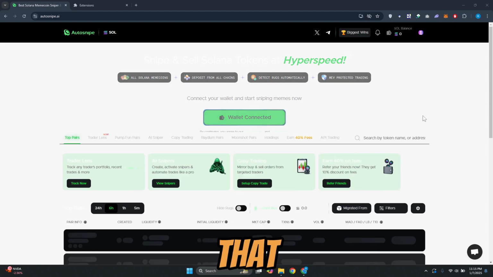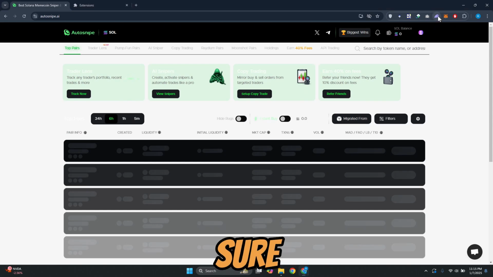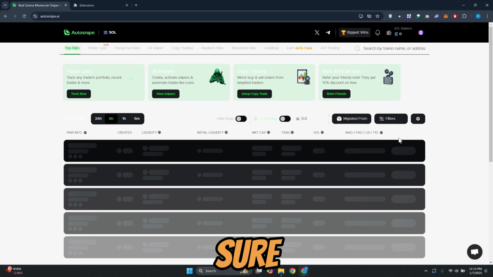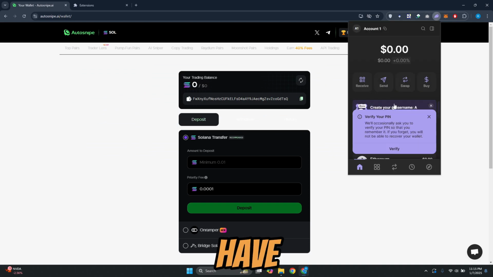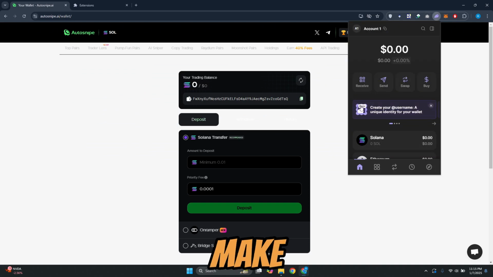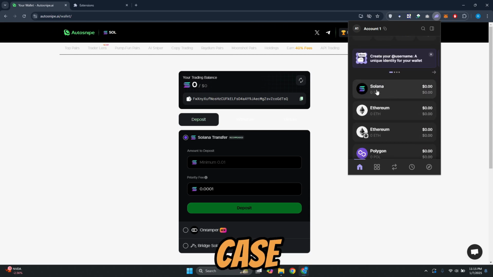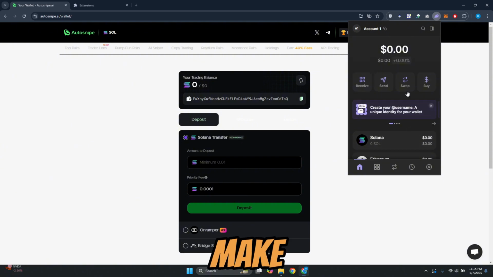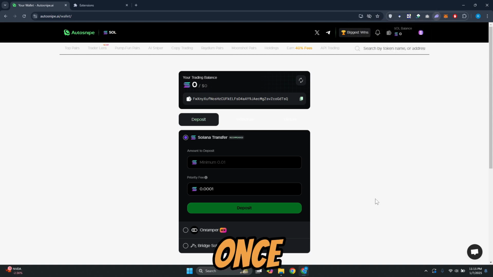Now, once we've done that, we want to make sure that we have ample amount in our Phantom wallet. Once you have enough funds here, let's go ahead and click on Sol balance at the top right. Now, by the way, you need to have this in Solana, so make sure that you have enough Solana in your account. If you don't have Solana, and you have Ethereum or other crypto here, make sure to swap it first to Solana. But once you've done that, you need to go ahead and fill out some details here.